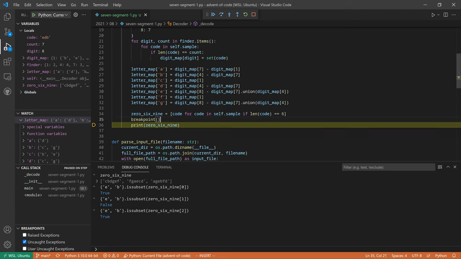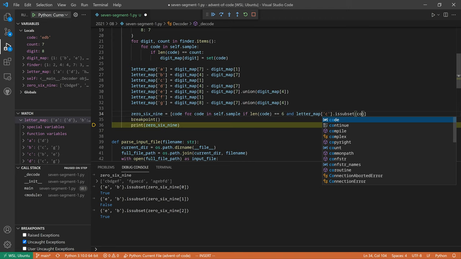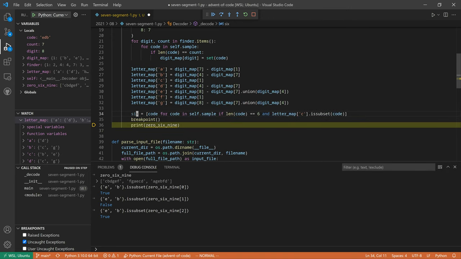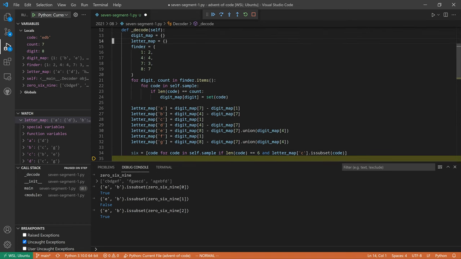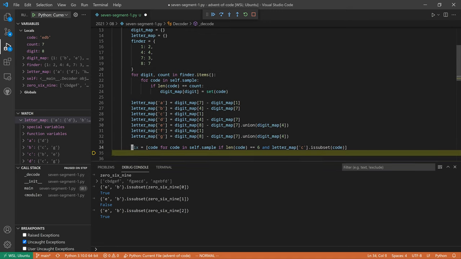So, if length of code equals 6 and letter map, what are you saying? To C and F, so letter map C is subset of the code. So this is actually just going to be 6, right? That pattern is 6. So we can actually do a digit map on that one. We can do digit map 6.